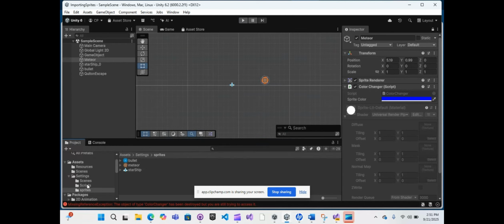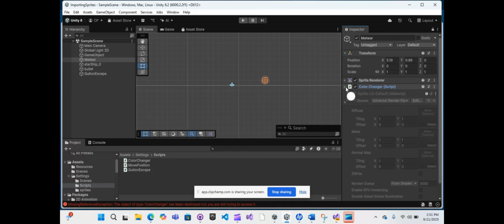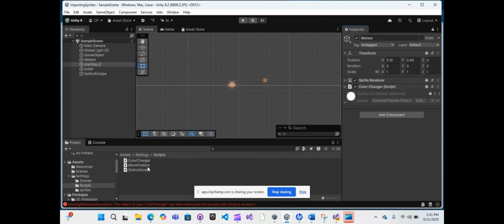I'll show you, go to our scripts. And these are my 3 scripts I have. So first I use the move position one, or the change color one. You can see it on my meteor. Starship has both of them. And so I drag this over to my move position once I had these, and just dragged it over there, and then I added that component as well.